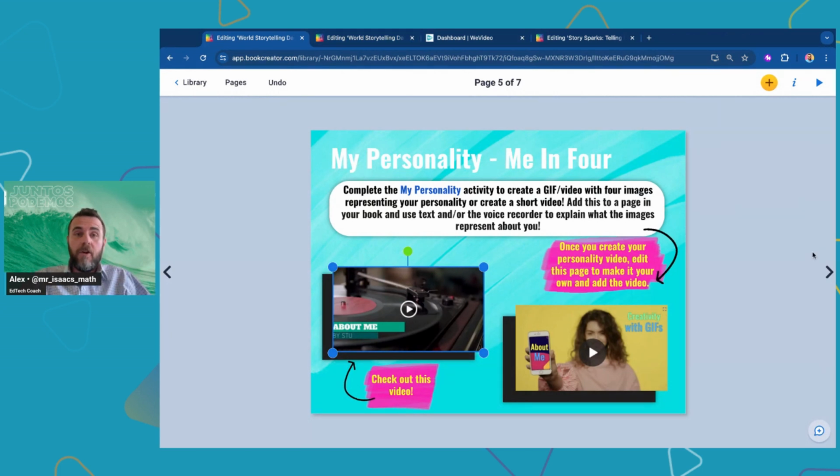You also have the opportunity to create a Me in 4 GIFs. And again, I'm going to share each of these with you. Stu did amazing reference examples for both students and teachers alike for you to share.